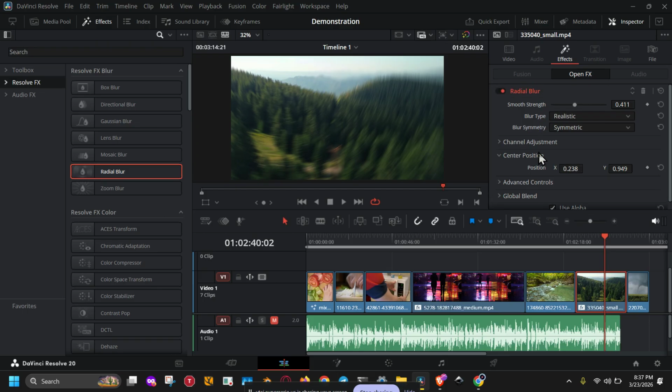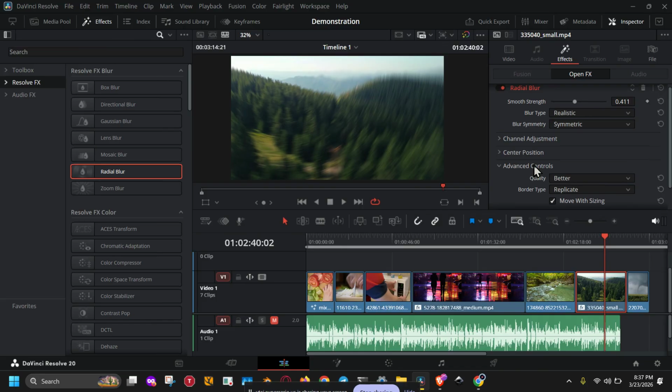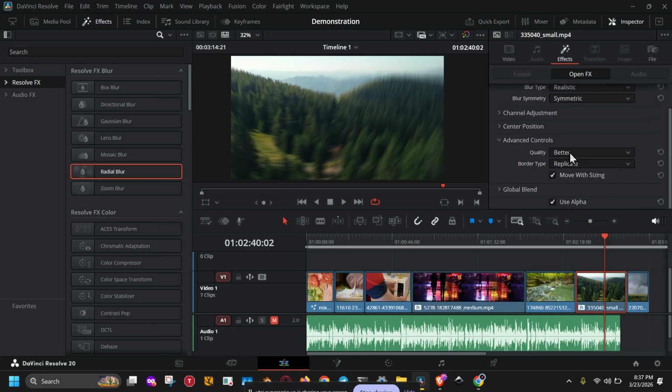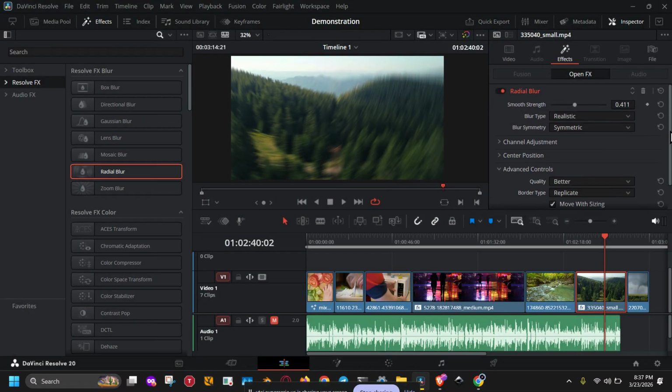After that, look for the border type option and set it to replicate. This is very important because Radial Blur can sometimes leave empty edges or corner gaps when the image starts spinning. By switching the border type to replicate, Resolve fills in those corners by extending the edge pixels, which keeps the frame looking complete during the blur effect. It's a small adjustment, but it makes a huge difference in the final result.